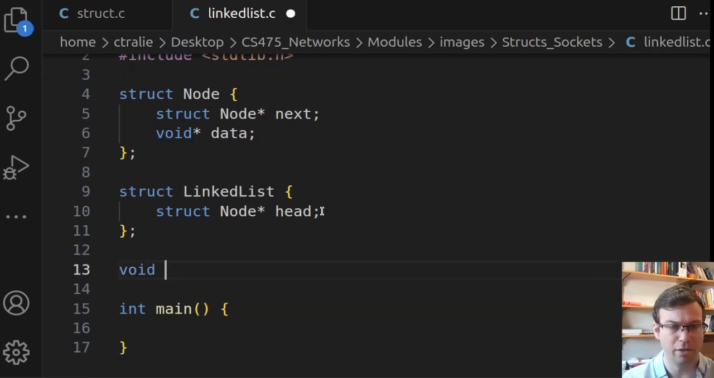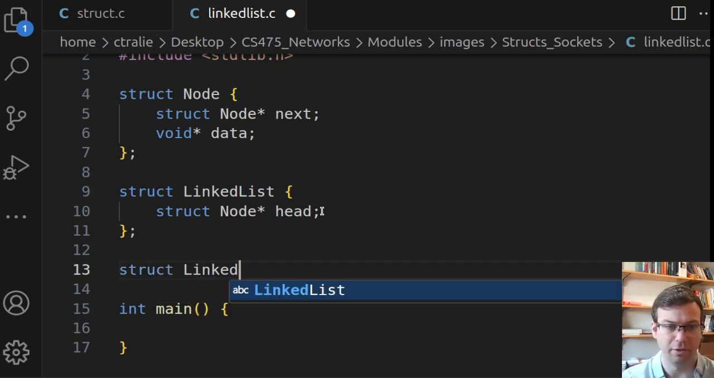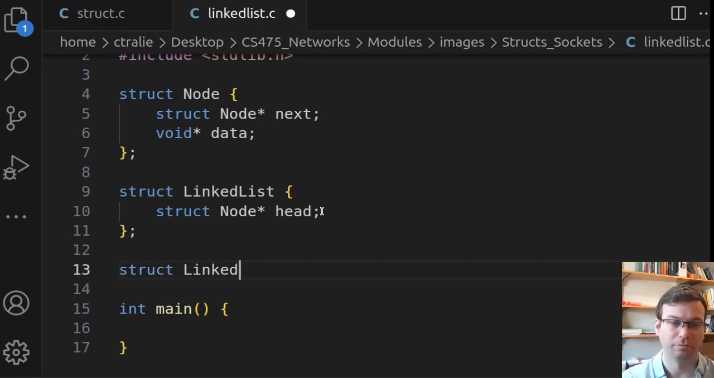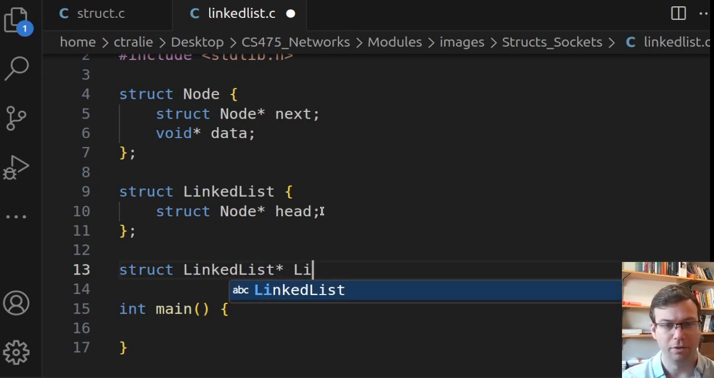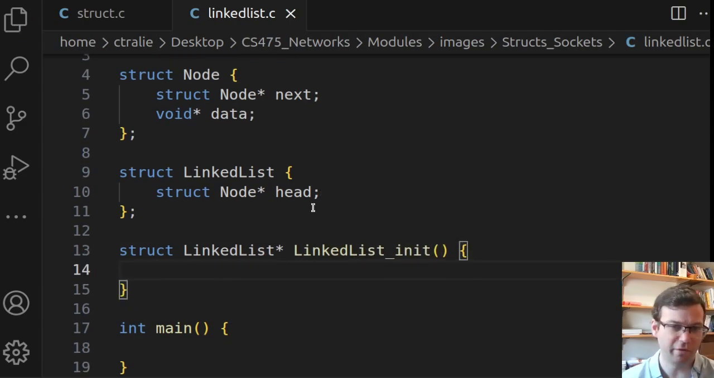So I'll say, okay, void, or actually, you know what? I guess I might as well go ahead and make the constructor make a totally new thing and return it. So it's kind of up to me. But maybe I'll say, let's make this struct linked list. So we're going to return a pointer to a new linked list, linked list init. There are a bunch of different conventions you can use, but I'm choosing here that every method of this fake class, I'll precede with the name of the class, and then follow it with an underscore and the name of some method.